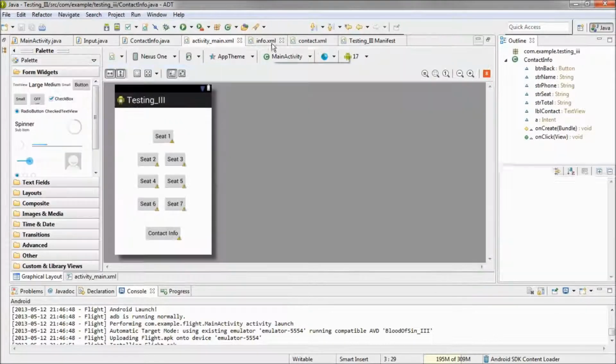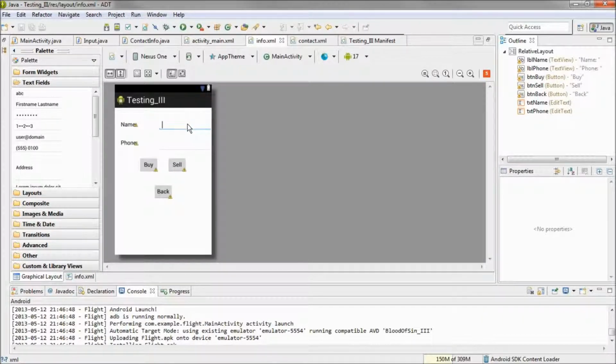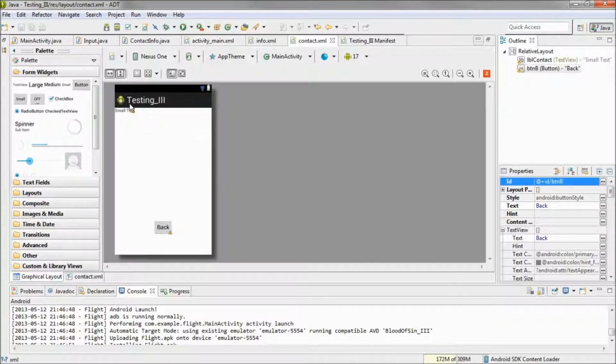I also have my 3 layouts. C1 to 7 right here, and my contact info button. And then my info layout, where I enter my name and my phone number, which has the buy and sell button. And then my contact layout, which is just very simple. There's small text right there and a back button.